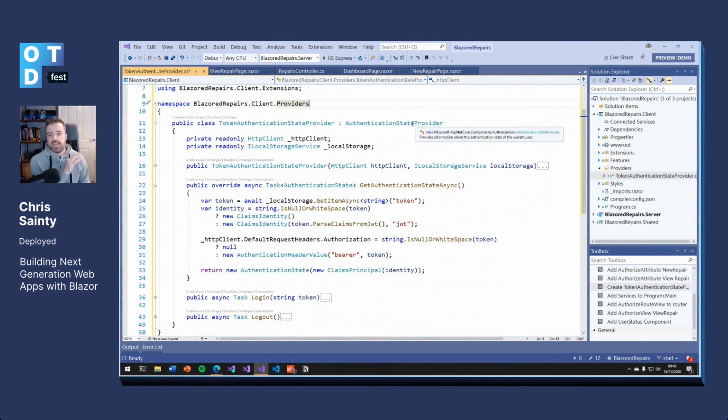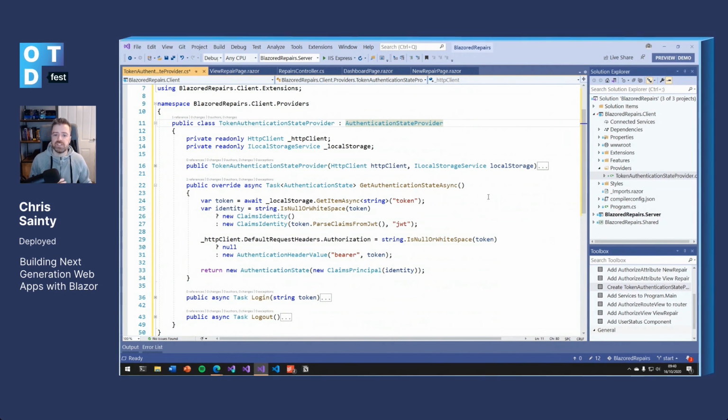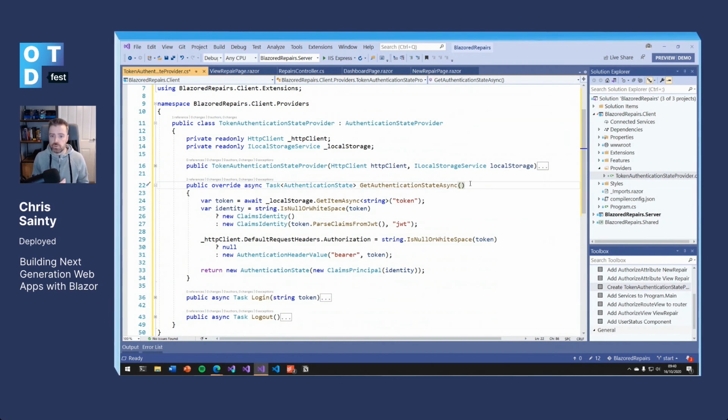So the first thing is I'm inheriting from a base class called Authentication State Provider. The way authentication happens in a Blazor app is any component that is authentication sensitive, so cares about whether you're authenticated or not, will use an authentication state provider. It's going to call a method called GetAuthenticationStateAsync, which we've overridden down here in our version. Basically, any component that calls it will get back a new authentication state, which says, is this person authenticated, yes or no?